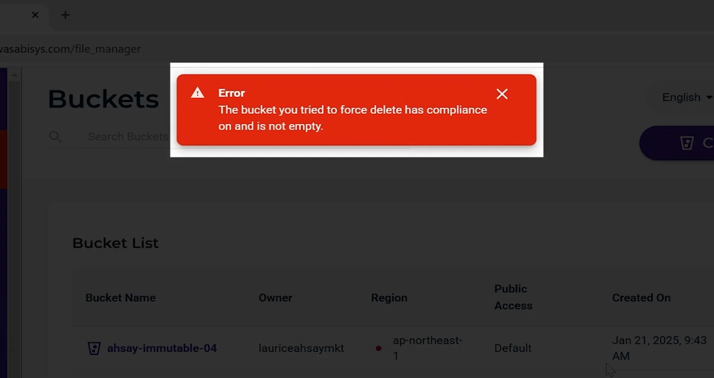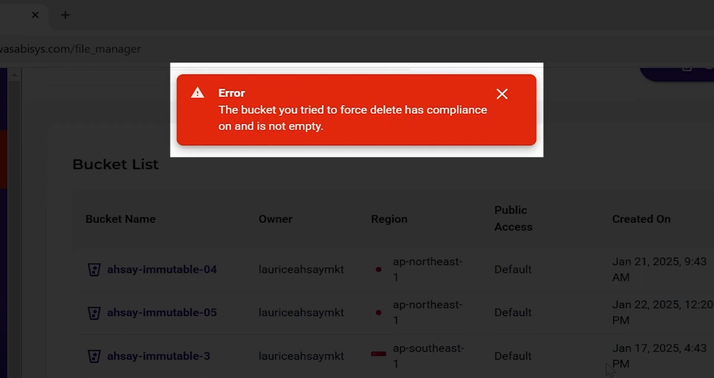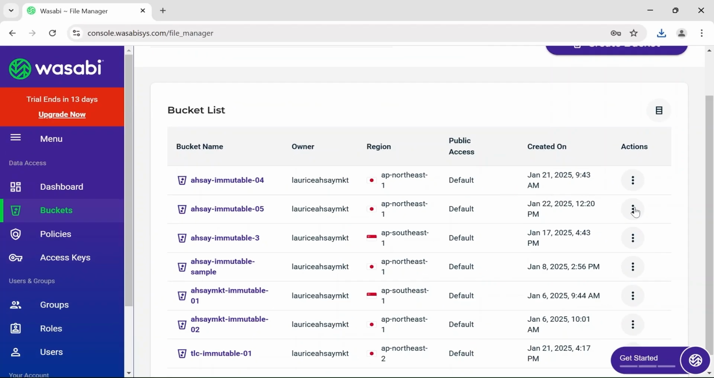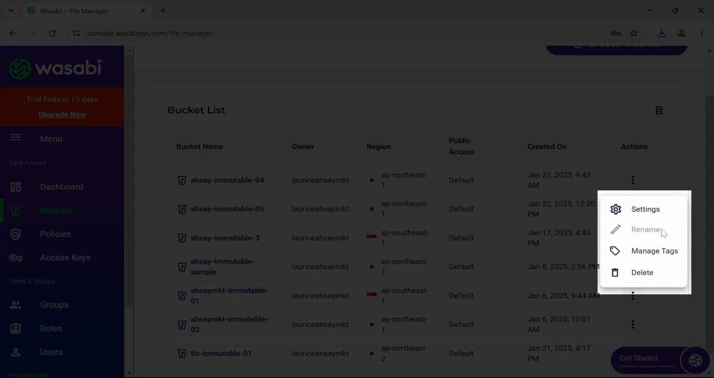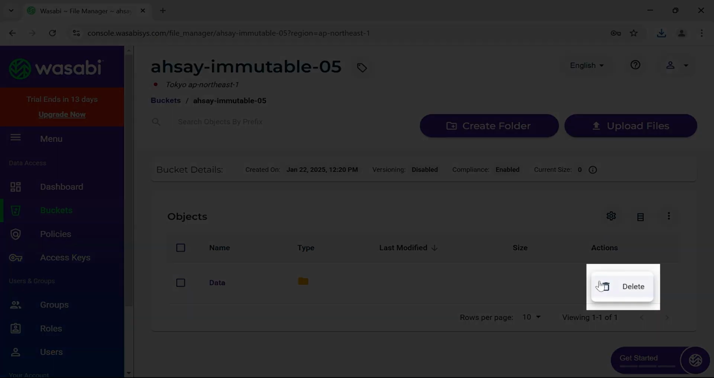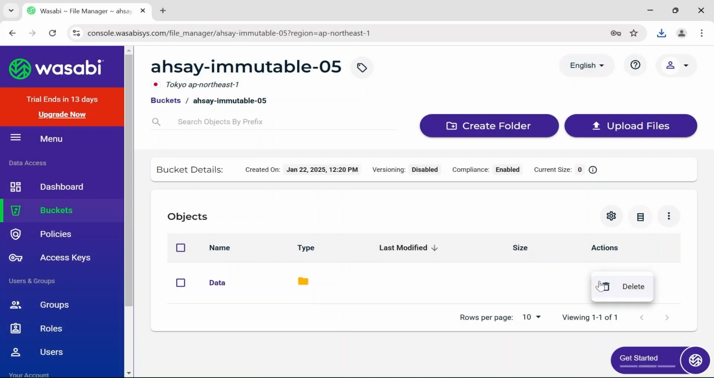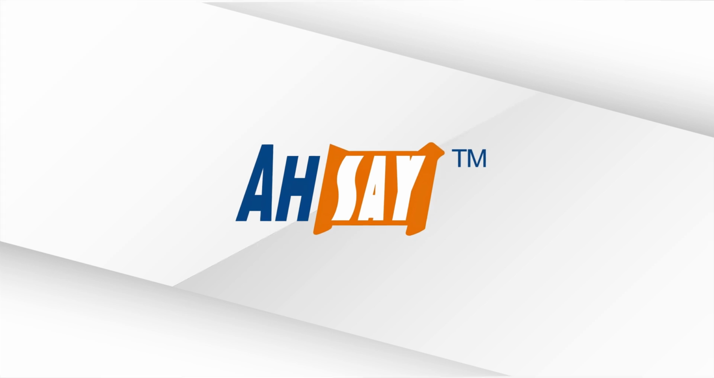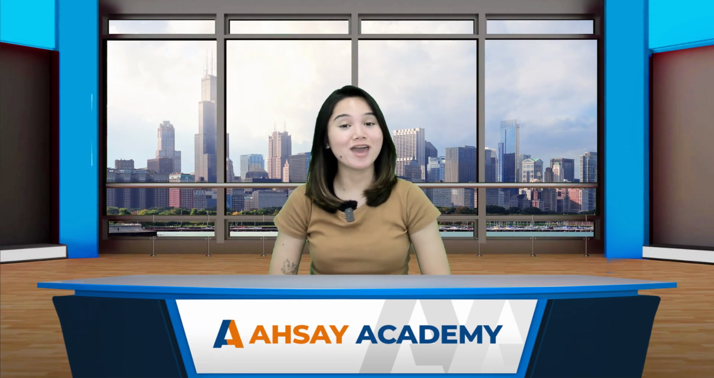An error message will appear, specifically mentioning that the bucket you tried to force delete has compliance on and is not empty. An immutable bucket does not only protect your data from getting deleted, but also modified. When we try to rename a bucket, the option cannot be selected. When you try to rename a folder, the option is unavailable. And that is how to set up and validate fixed data immutability on Wasabi Cloud for Ahsay immutable backups.